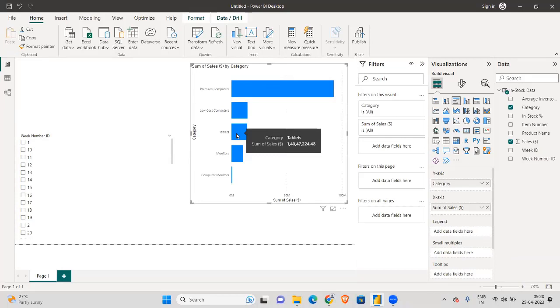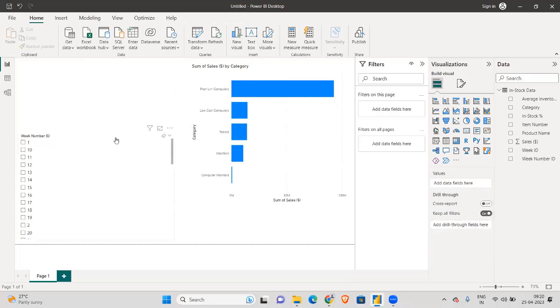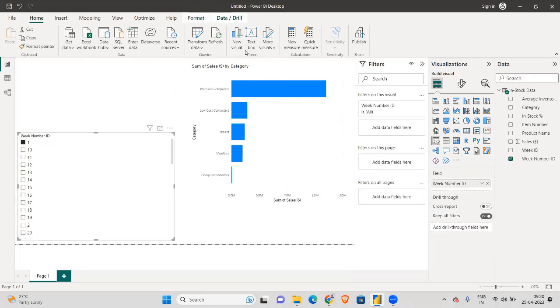Like tablets, again monitors, you're having again some computer monitors. Now look at how this value gets changed. When I click on week number ID, again the value is getting changed. For that particular week, the sales value is this one. I'm not applying any concept of filters here, but Power BI by itself is giving me the filtered value. How is it doing that?